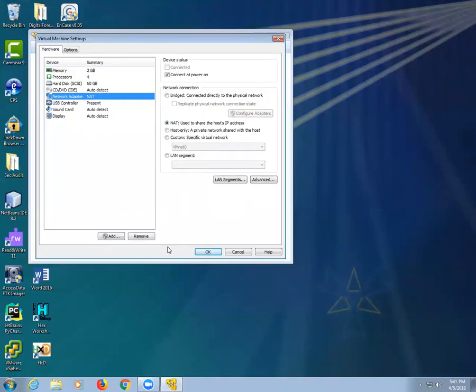First of all, at the top, I have "connected at power on." Obviously, if that's unchecked, you have no network. That's great if maybe you want to play with a virus or something else. You can copy the file in and disconnect your network because you don't want to propagate that stuff through the network. Okay. The important stuff is down here.